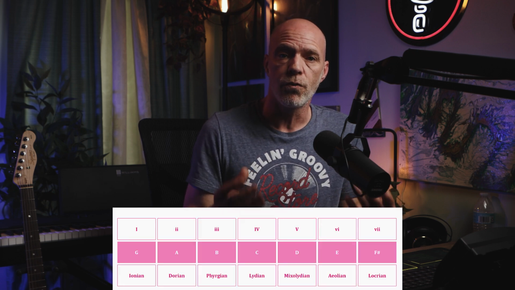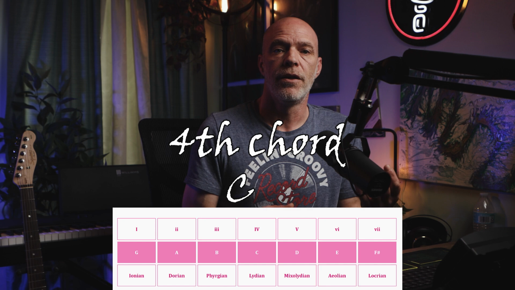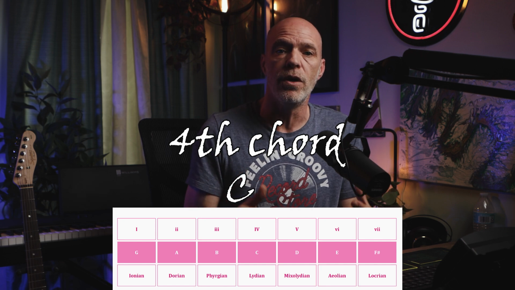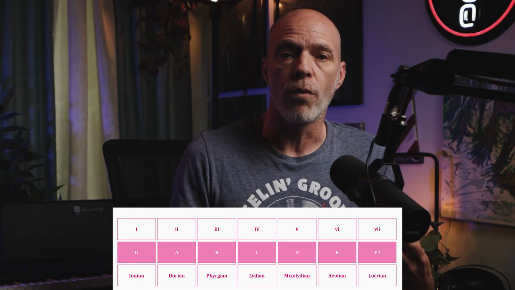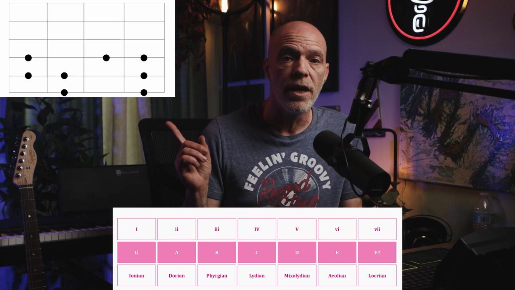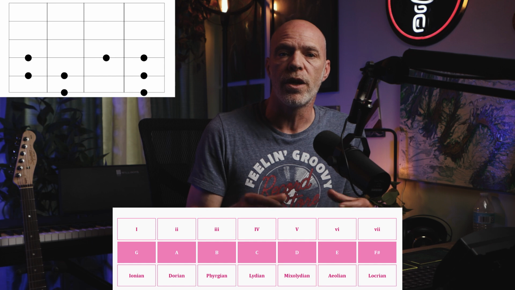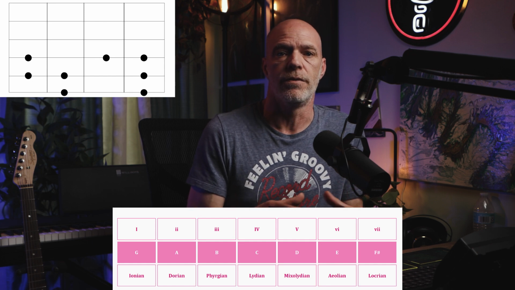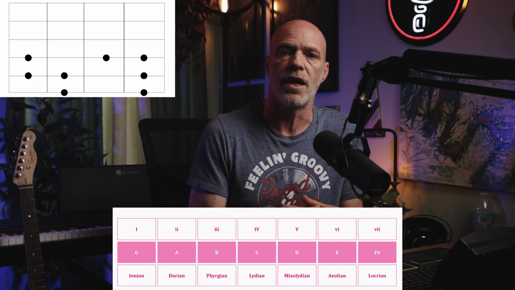If we want to give this thing a Lydian flavor, well, we need to write a chord progression based around the 4 chord. That gives us the mood of Lydian. So now we're going to write a chord progression in the key of C. We're still going to use the same major scale shape, but we're going to target that C note. And this is what it sounds like.